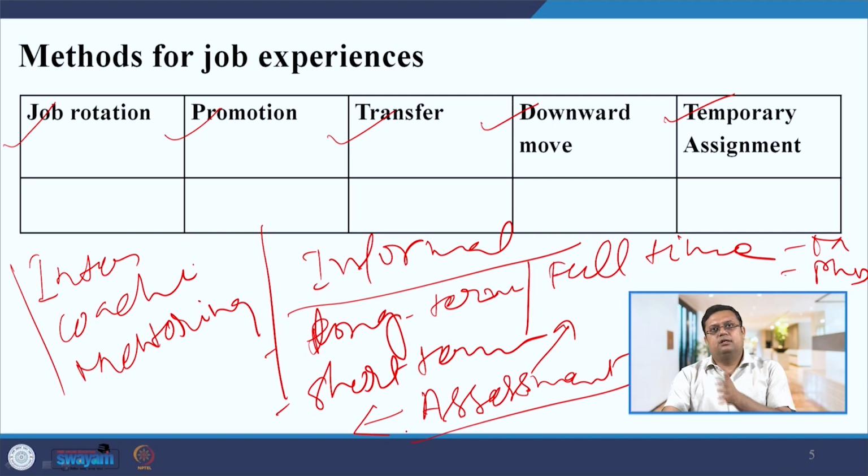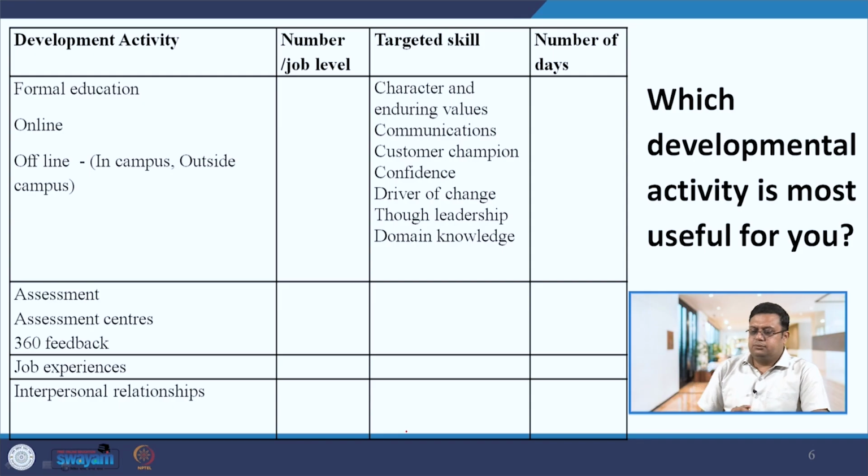So if that person's self efficacy is high in whichever method, through formal education, through assessment, through interpersonal relations, or through job experiences, right, accordingly you can customize these activities and these development plans for all other employees in your organization. If you have these numbers, then you can understand the diversity of employee developmental plans in your organization. Now the question comes, which developmental activity is most useful for you, right?